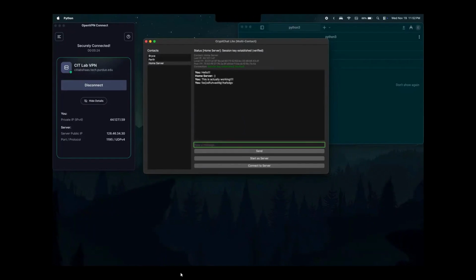So as you see, once the fingerprints were confirmed, the session became secure and the users were able to exchange end-to-end encrypted messages.